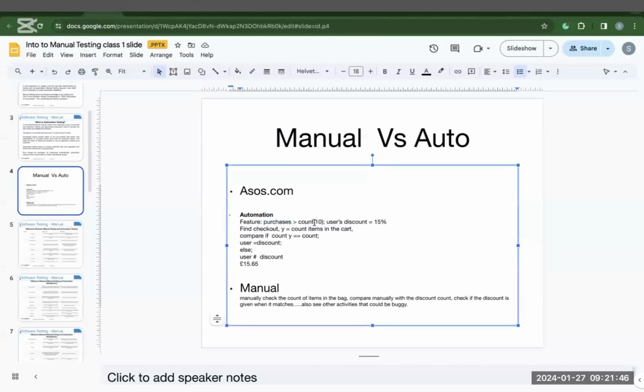Now, in the counts, we are looking at count just 10, right? So the user's discount is 15%. Find checkout, y equals to blah, blah, blah, and blah, blah, blah. I actually do not know how to explain this for it to make sense. But this is actually an algorithm.